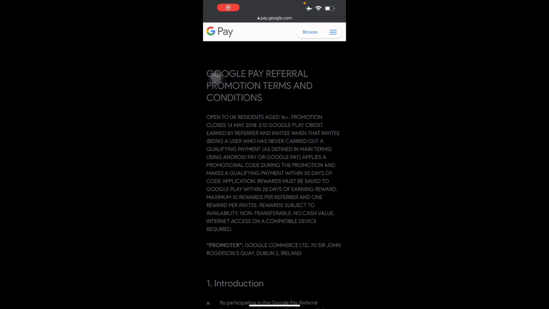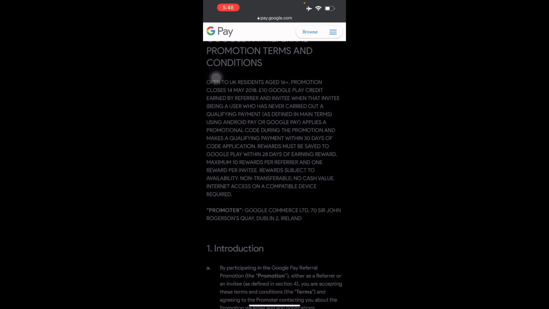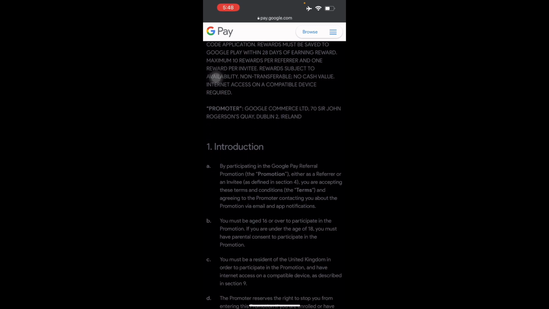As you can see here, guys, these are Google Pay's referral promotion terms and conditions. It's open to UK residents aged 16 plus, and the promotion closes on 14 May 2018. A £10 Google Play credit is earned by the referrer and the invitee when they get an invitee.